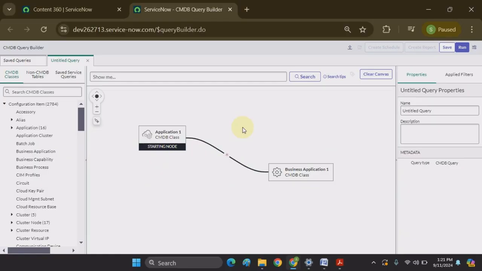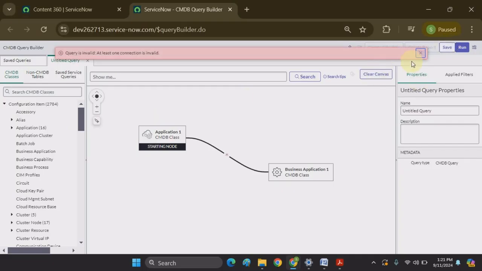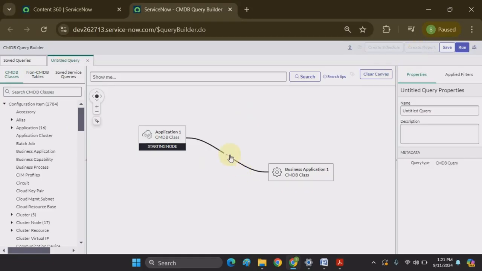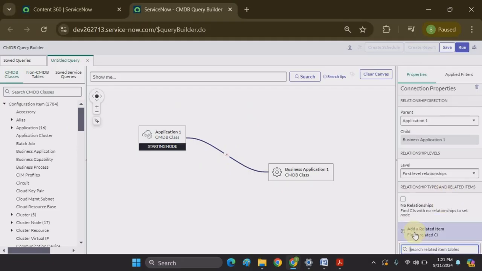So in this way, we can say that CMDB query builder feature provides a simple and intuitive way to query the CMDB for the CIs and relationship across the CMDB tables, including service maps. The user interface is a drag drop and enables the creation and execution of the complex query without the code, as we have discussed. Queries can be saved. Okay. Suppose we have a relationship here.